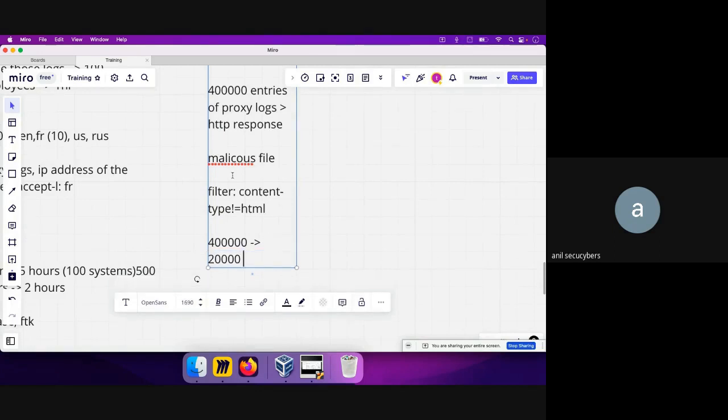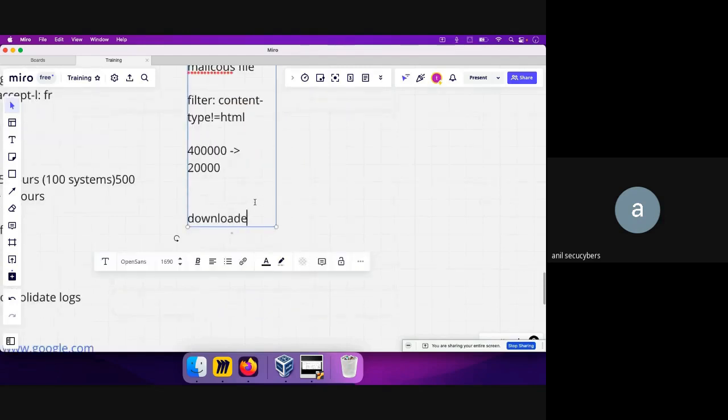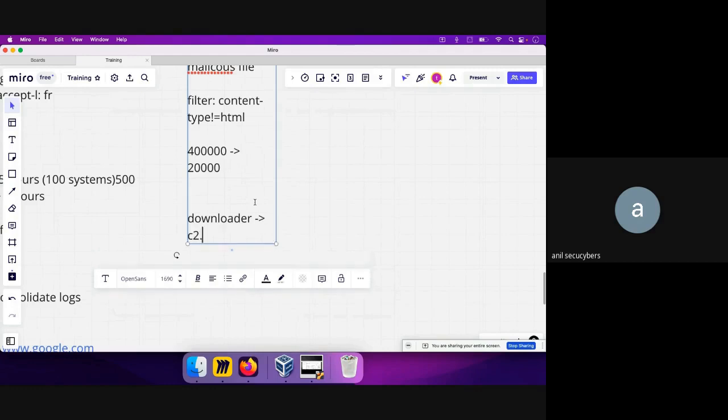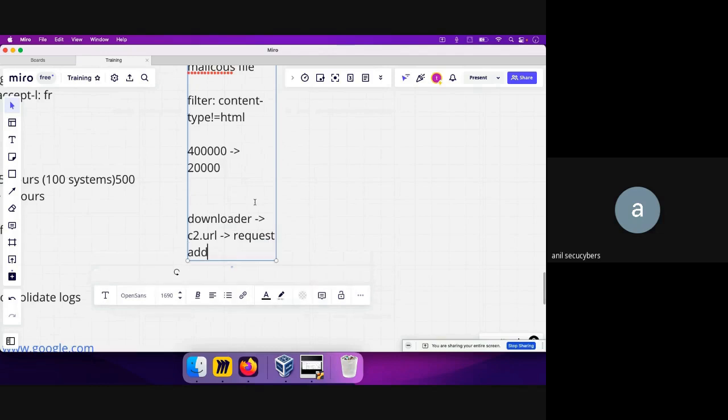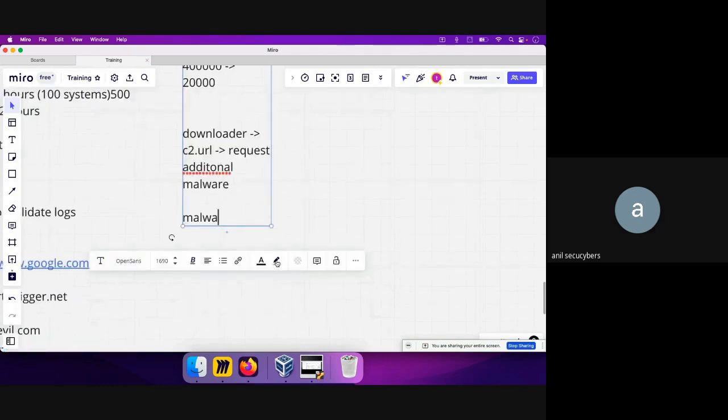Okay. And in that case, let's say there was a malware that was getting downloaded. So let's say there was a malicious downloader. When it gets executed on the system, what it does is that it reaches out to the C2 URL and requests additional malware. So this is the work of the downloader, to request additional malware. And in that case, maybe the malware server is returning additional malware, so that it gets executed on the system.